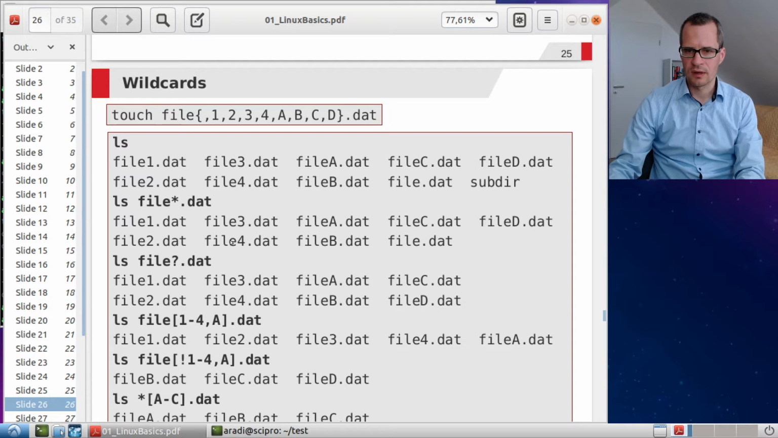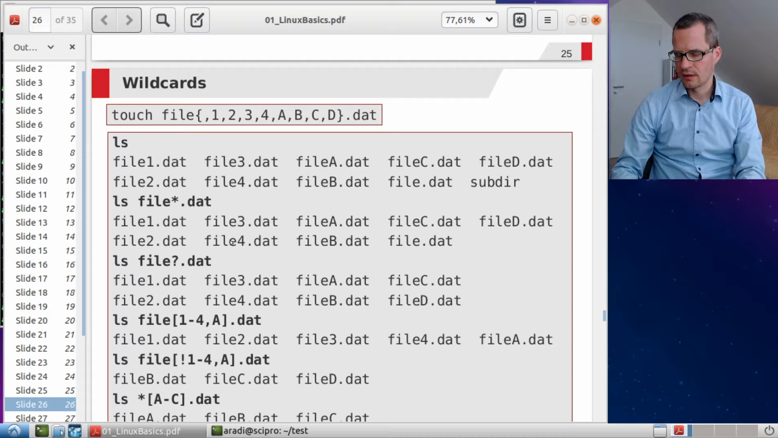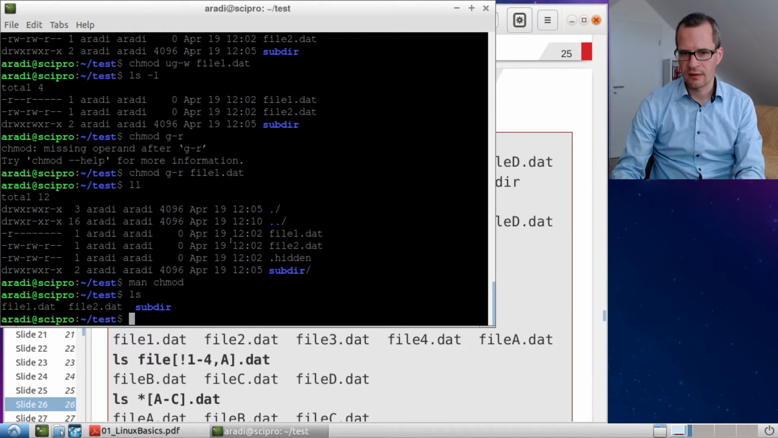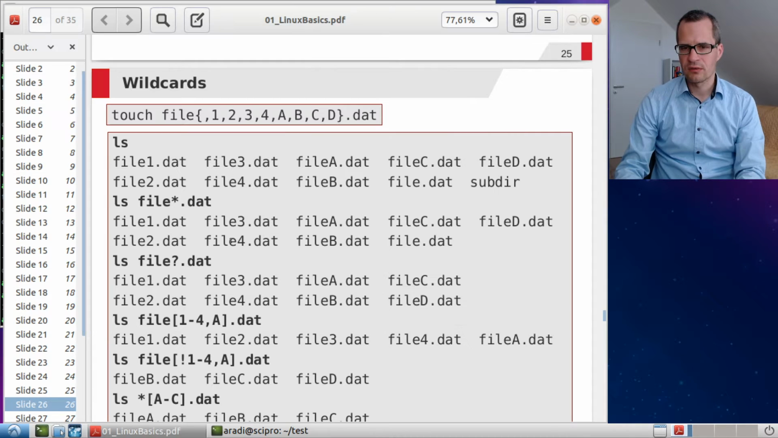So let me have a look. What do we have here in this folder? We are still in the test folder. And if I run ls, I have those files, file1, file2, but I want to create a few more. So we would like to create file1, file2, file3, file4, fileA, fileB, fileC, fileD.